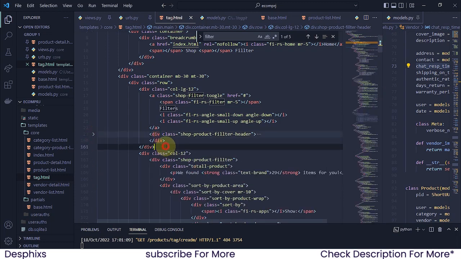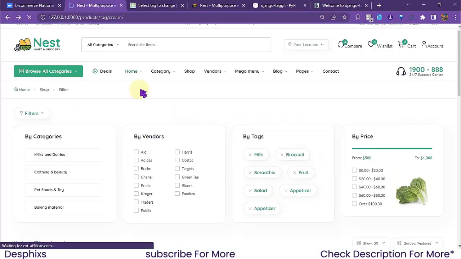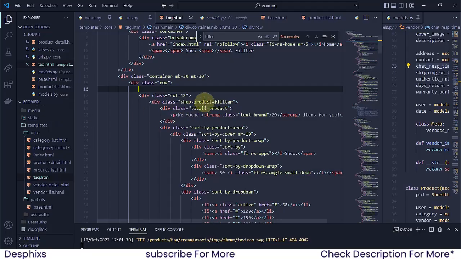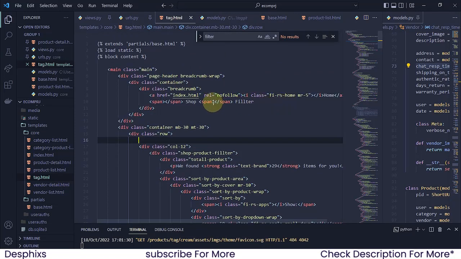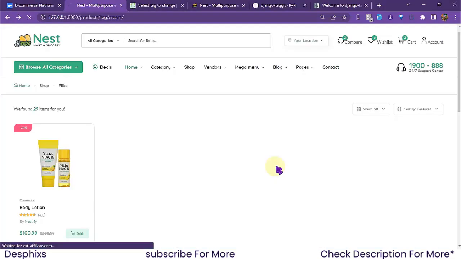I'm just going to minimize that and get rid of every single thing that we've got over there. And now let's refresh this. Now this is what we've got. So we found 29 items. That's not what I want. Instead, that should be we found whatever item that we are using. We found, I'm just going to say products.count, and that's what I want.